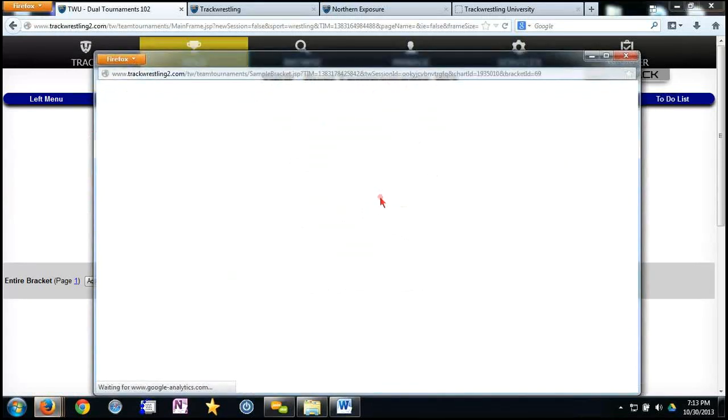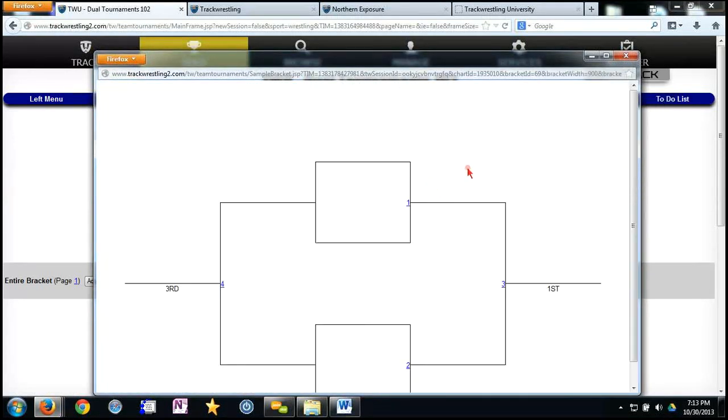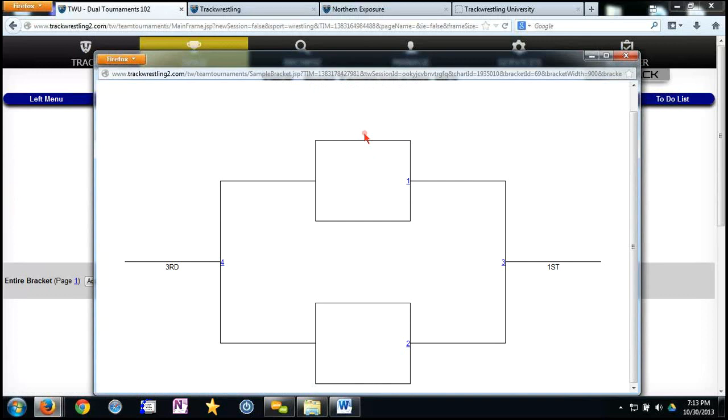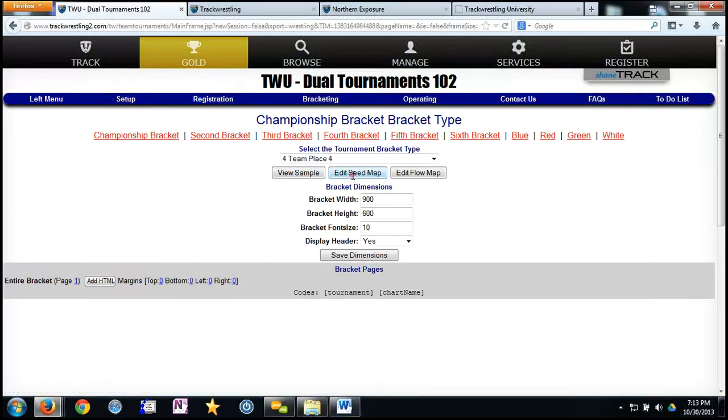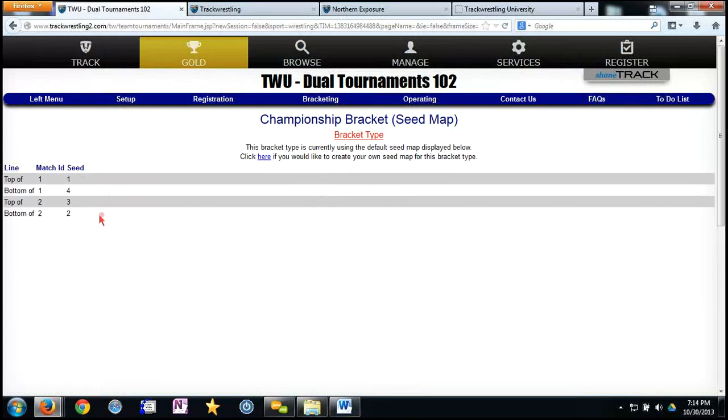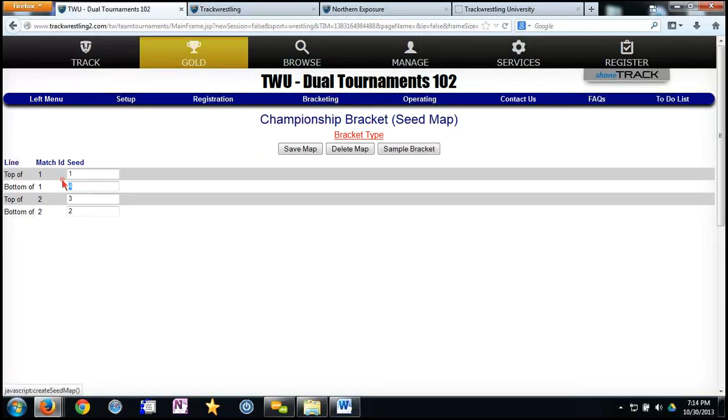So if I view this sample, we remember here that this bracket is basically 4 teams, and typically you'd go 1, 2, 3, 4. That's how our system is going to default it in. So if I come back and I go to edit seed map, 1, 2, 3, 4 is how this sits. If there was a reason why you wanted to change where those seeds were, and there's lots of reasons why you could, you could change it by just clicking this link, and then I could change this. Maybe I wanted to swap my 3 and my 4. I could do that. I would go ahead and save the map.